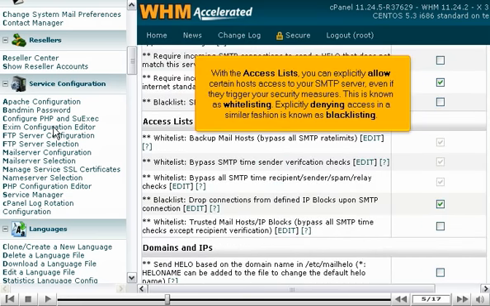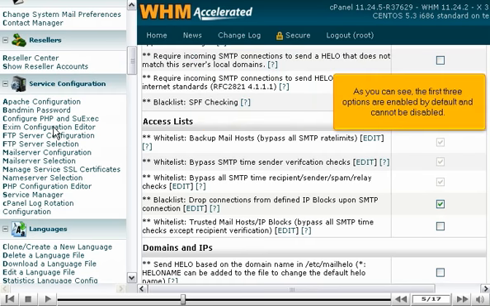With the access lists, you can explicitly allow certain hosts access to your SMTP server, even if they trigger your security measures. This is known as whitelisting. Explicitly denying access in a similar fashion is known as blacklisting. As you can see, the first three options are enabled by default and cannot be disabled.